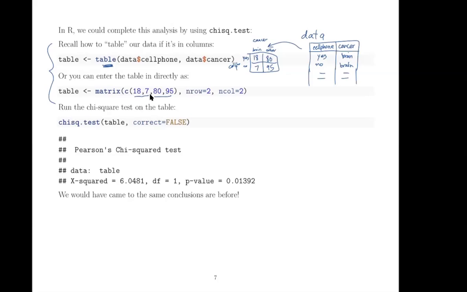Once you've got something like this saved in something called table, and again, you'll do it one of these two ways depending on how the data is formatted, the code is chisq.test. There's your table command, and then we have to add in this extra argument, correct is equal to false. By default, it'll try to do this correction term, which is not a bad thing necessarily, but it just won't necessarily match up with what will happen if you do it by hand.